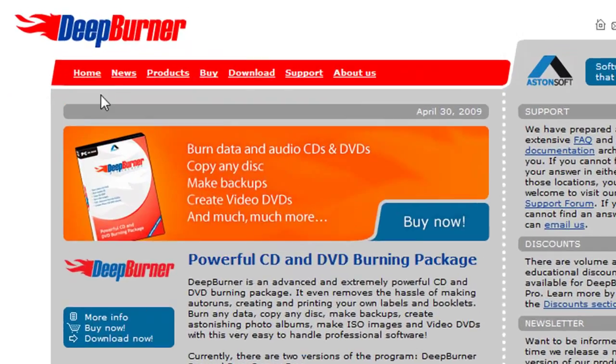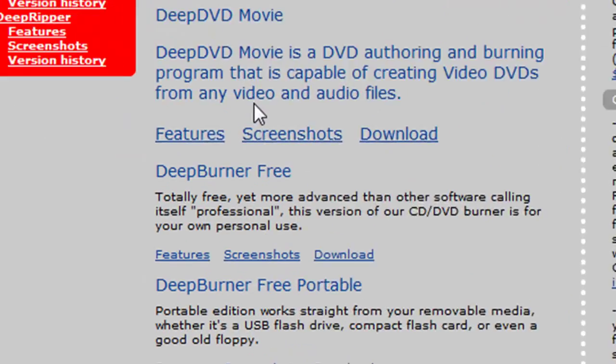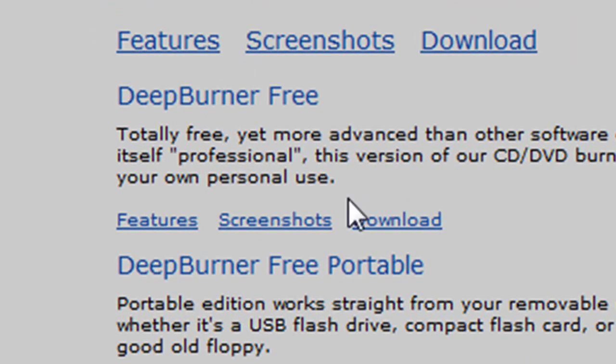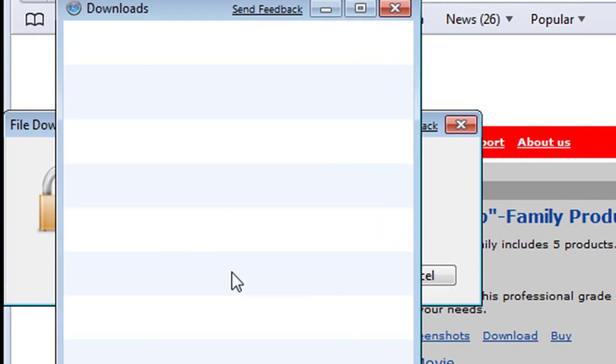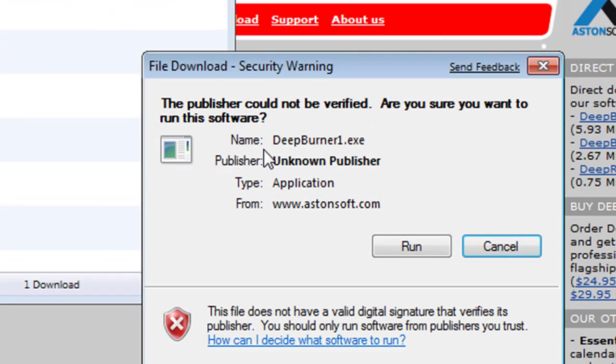Then you're going to want to scroll up and select products. Then select the DeepBurner free, and download and run this setup program. After it has finished downloading, just click run.